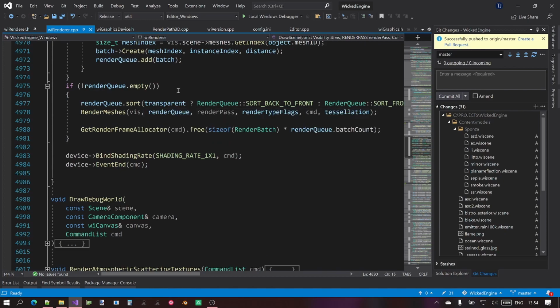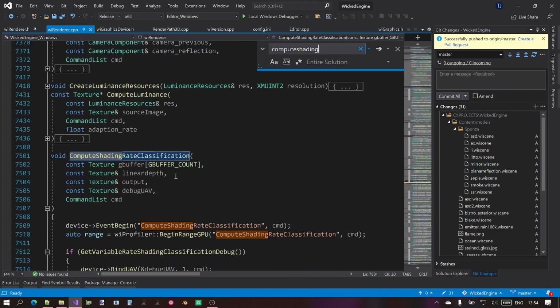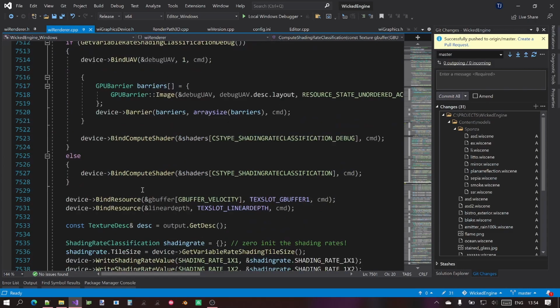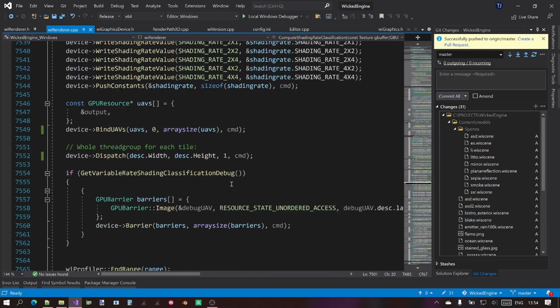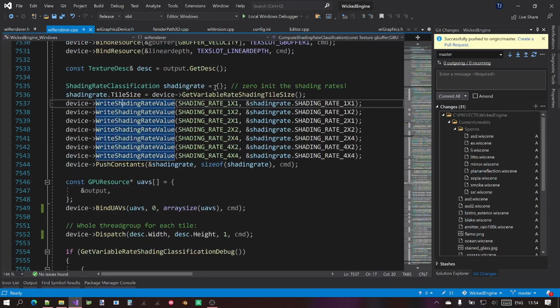For using the shading rate classification feature, refer as an example to the WI renderer's compute shading rate classification function. This function dispatches a compute shader pass that writes the shading rate values to that full screen texture. Several interesting functions can be found here, like writing shading rate values for accessing by the shaders, and checking the variable rate shading's tile size, which is useful to know how many pixels are contained within the texture and what the dispatch rate should be.